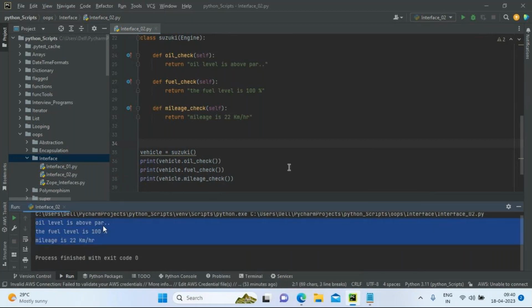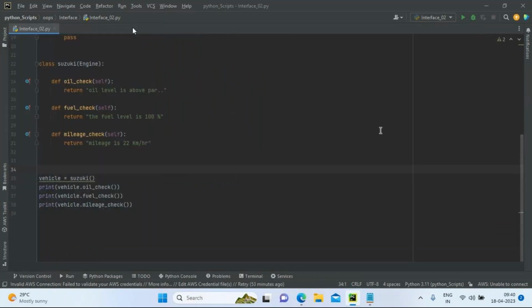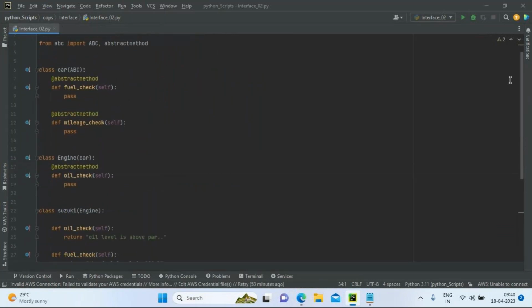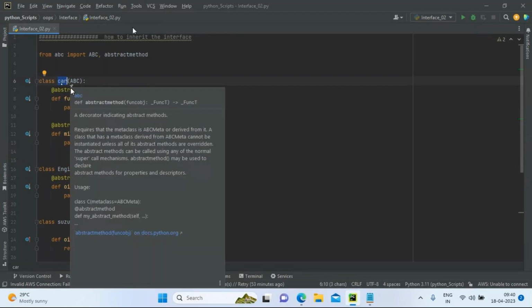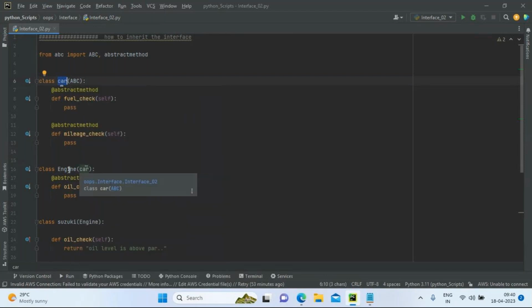Now from the script, what you understood: you can have multiple interfaces, not only one interface. What you can do, you can inherit the properties of one interface to another interface, and then you can implement all those abstract methods in a single class. That's the thing you want to understand. If you have multiple interfaces, one interface can inherit the properties of another interface, and then all the abstract methods can be implemented in a single class.